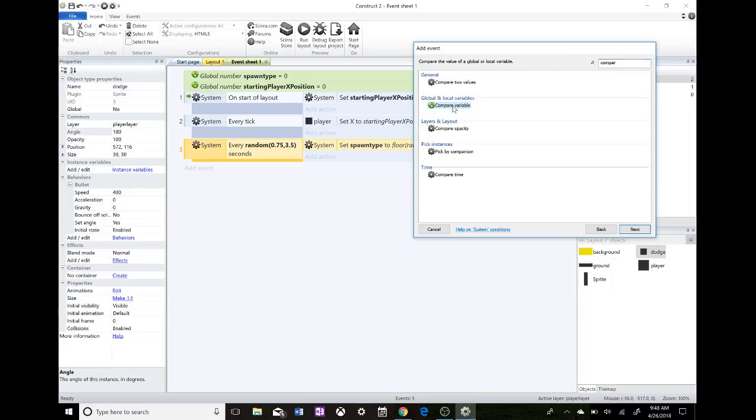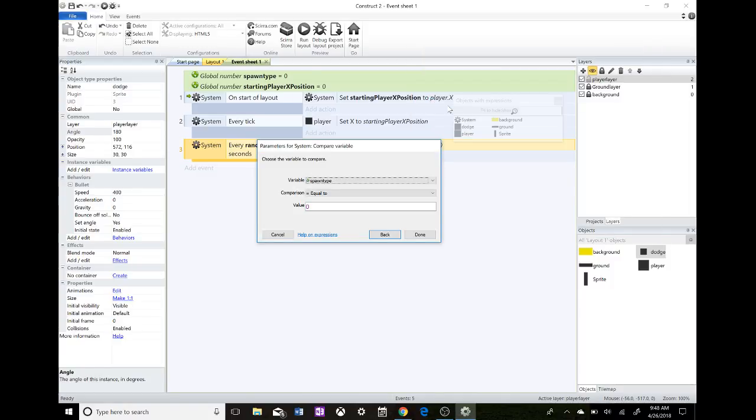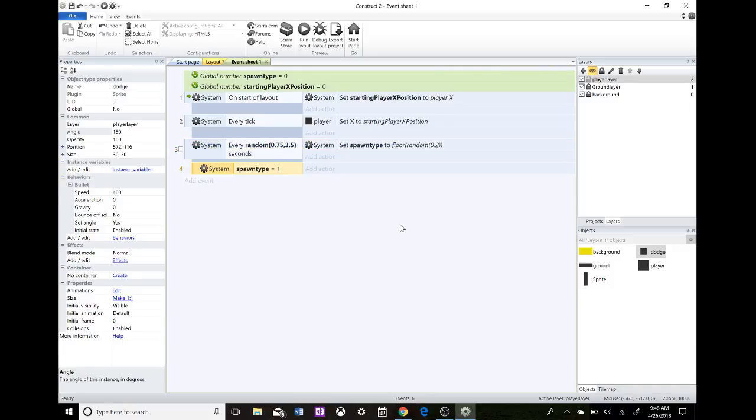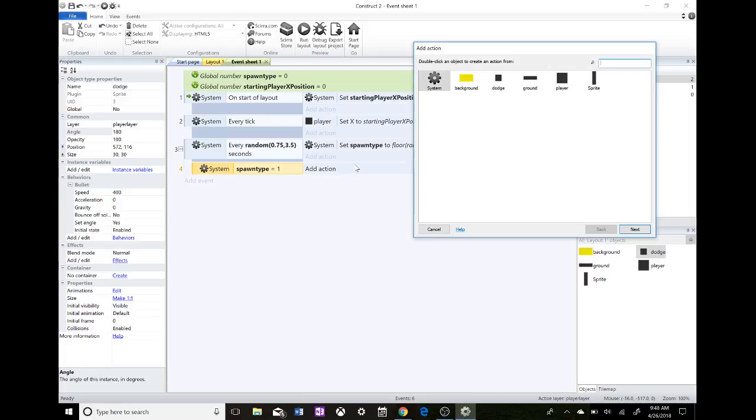It is one variable. Spawn type, less than. All right, so you've got spawn type. The value is 1. Is equal to 1. You're going to do system create object.